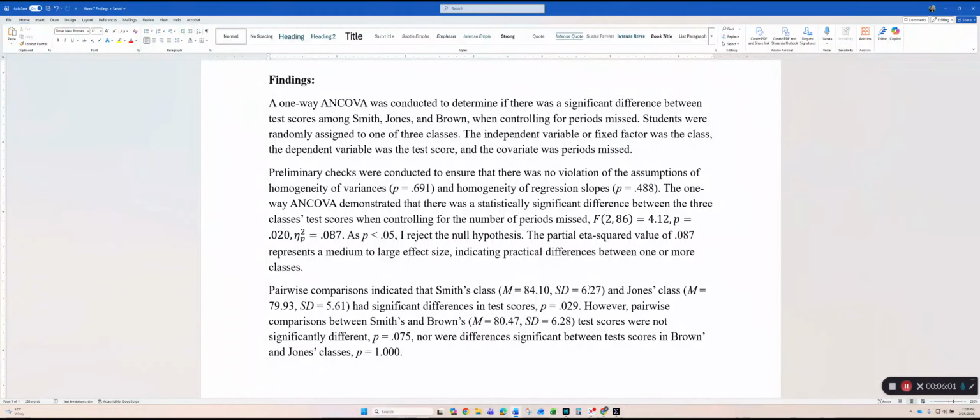The one-way ANCOVA demonstrated that there was a statistically significant difference between the three classes' test scores when controlling for the number of periods missed, F with 2 degrees of freedom and 86 degrees of freedom for the error equals 4.12, p equals 0.020, partial eta squared equals 0.087. As p is less than 0.05, I reject the null hypothesis. The partial eta squared value of 0.087 represents a medium to large effect size, indicating practical differences between one or more classes.